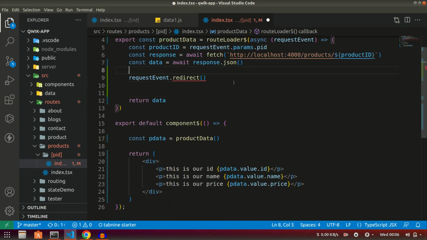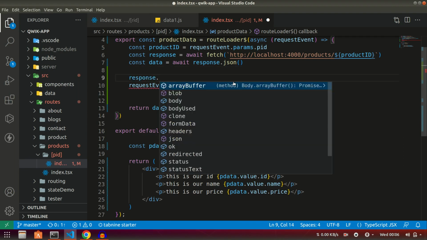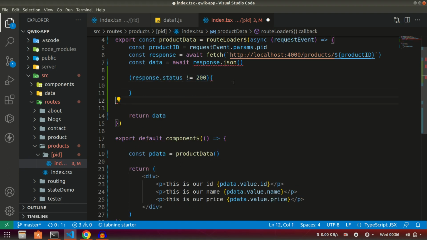In our case we want to do conditional rendering, so we just want to specify that if response.status is not equal to 200, what should we do? We have to redirect our path to our home page. To make that condition, we have to use this if. If this is the case, we don't want to render or return this data. In such a case we just want to redirect.